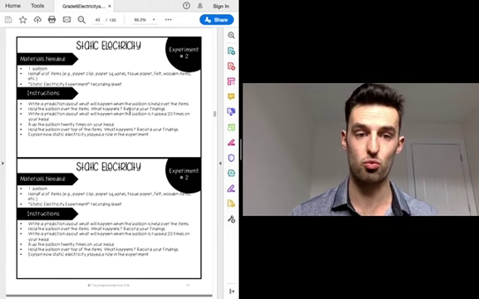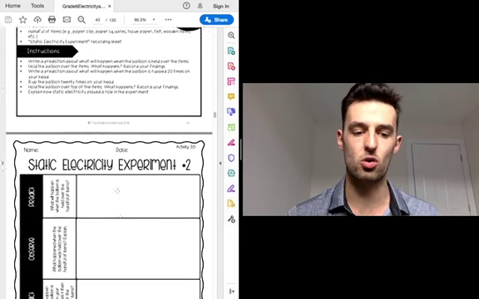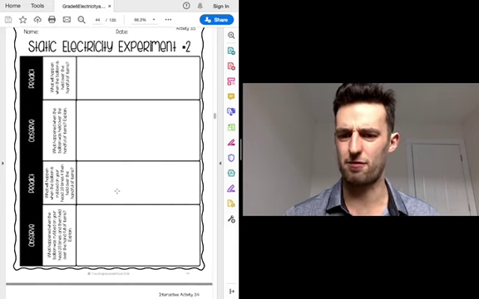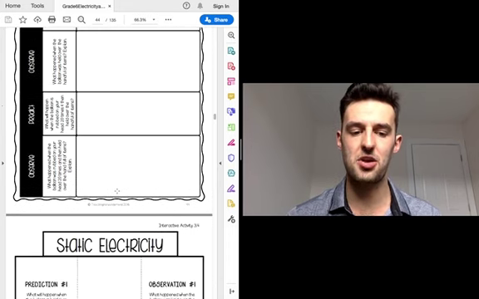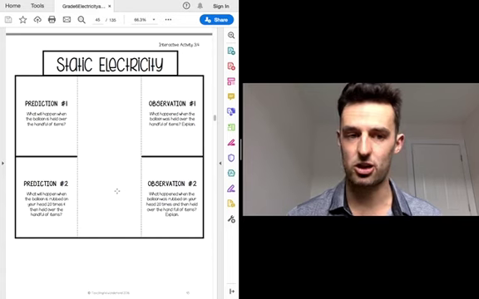This page right here is just a repeat of this. Makes it easier for me when I'm photocopying stuff. So we're going to skip over this one because I don't really like the format of this recording sheet. And you guys will get another foldable similar to the one that you got for our first static electricity experiment.